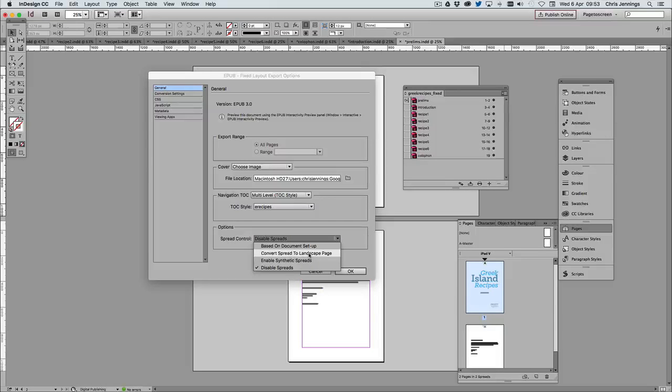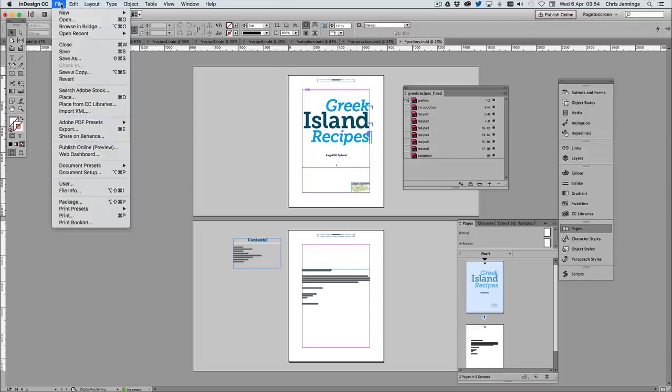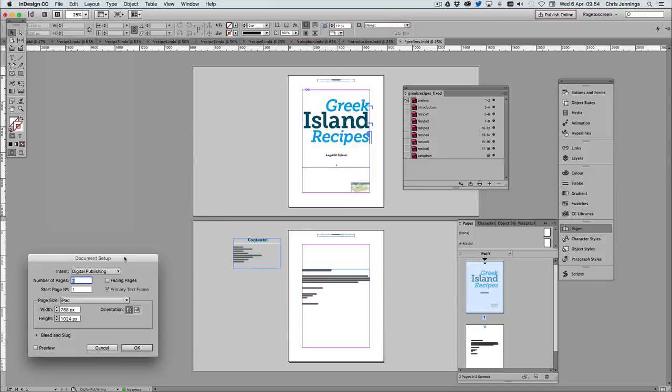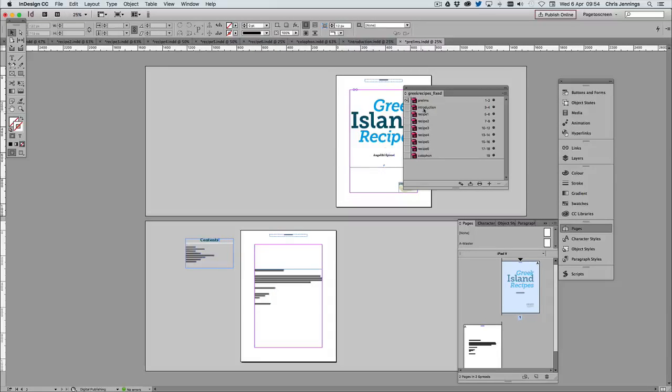Now, currently we don't have a spread, so that means that we have to do two things in our InDesign work. We have to go back to the basic page layout. Let me just cancel this. So under File, Document Setup, we now need to change this to facing pages. But we need to do this for every one of our InDesign documents in here.